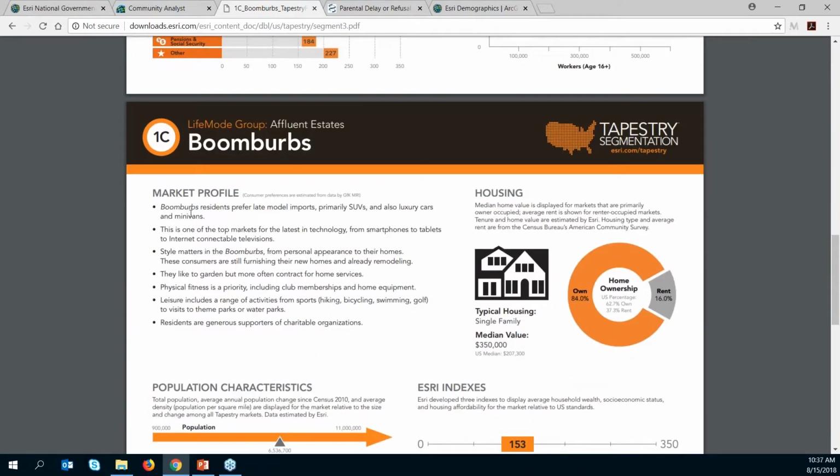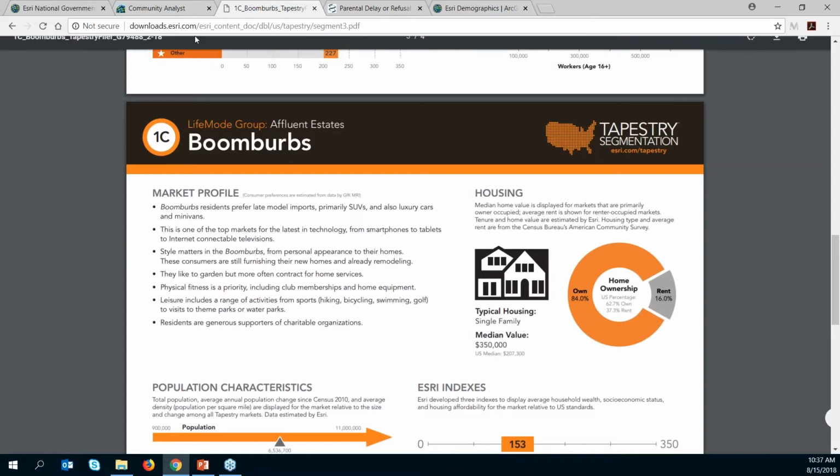But my favorite is the market profile. So this can tell you things like what types of cars they drive, and technology usage, and what type of media they consume, and activities and recreation that they participate in. So in reading this, one thing that I noticed was the physical fitness is a priority, including club memberships and home equipment. So fitness clubs might be a good way to try and reach out to this population if we want to put up flyers or set up information booths outside of them. So that might be one way to try and reach this at-risk population.